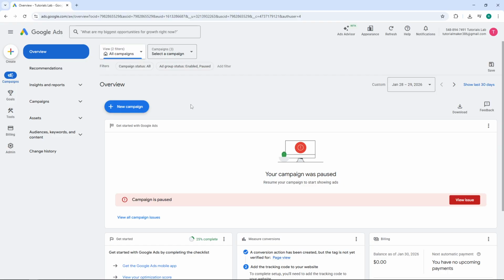Let's start by opening your browser and navigating to ads.google.com. Once you're there, sign in to your Google Ads account using your credentials. After logging in, you'll land on your Google Ads dashboard. Take a moment to locate the Campaigns menu on your left navigation bar and click on it. This is your central hub for managing all your advertising campaigns and where we'll be working throughout this tutorial.